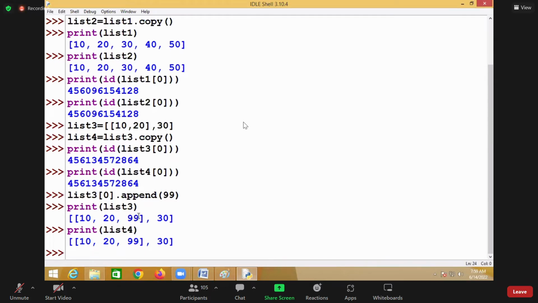So it means in shallow copy, if the changes are done by using one list, that changes will reflect toward another list. For example, if I'm removing it, list3[0].remove. So what is list3[0]? It is a list only. From this list, I'm removing element 99.